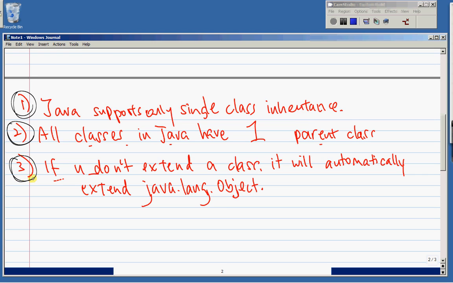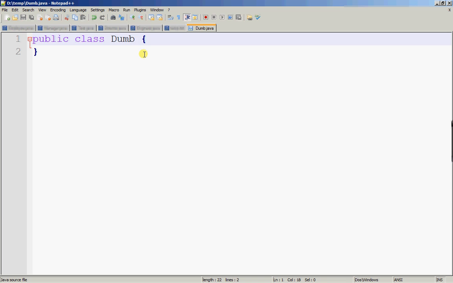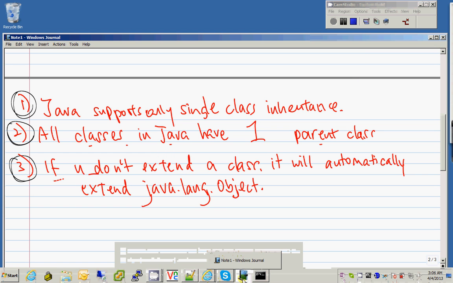In Java, if you do not extend a class, that class will automatically extend java.lang.Object. What I'm trying to say is that if you write a class called dumb which does not explicitly extend anything, Java will add this in for you, regardless of whether you like it or not. This part will be added in for you if you do not specifically extend a class. And what is java.lang.Object? Let's take a look at the API documentation.